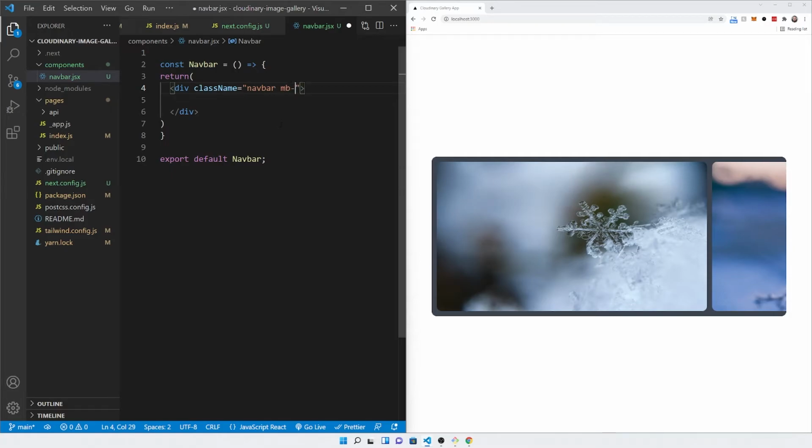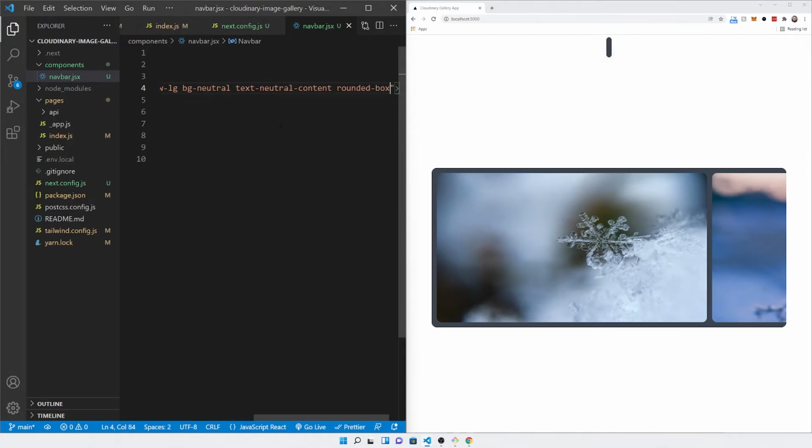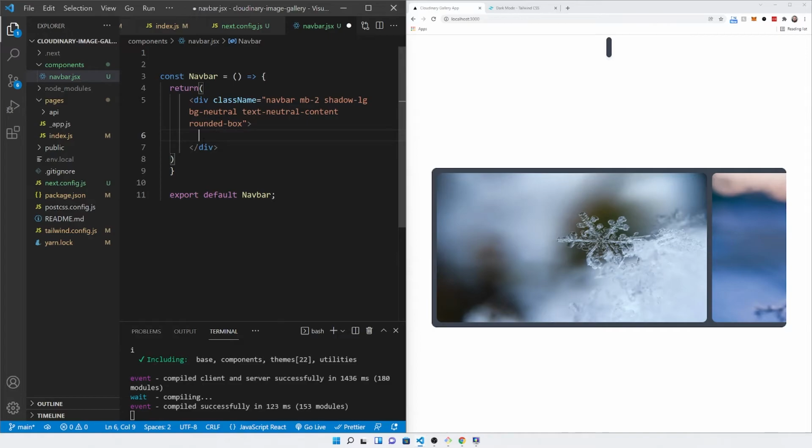We're going to put a margin at the bottom of 2. Shadow we can set to LG. BG equal to neutral. And text neutral. Content. And rounded box. If I hit save here, so now we have this little neutral style box.